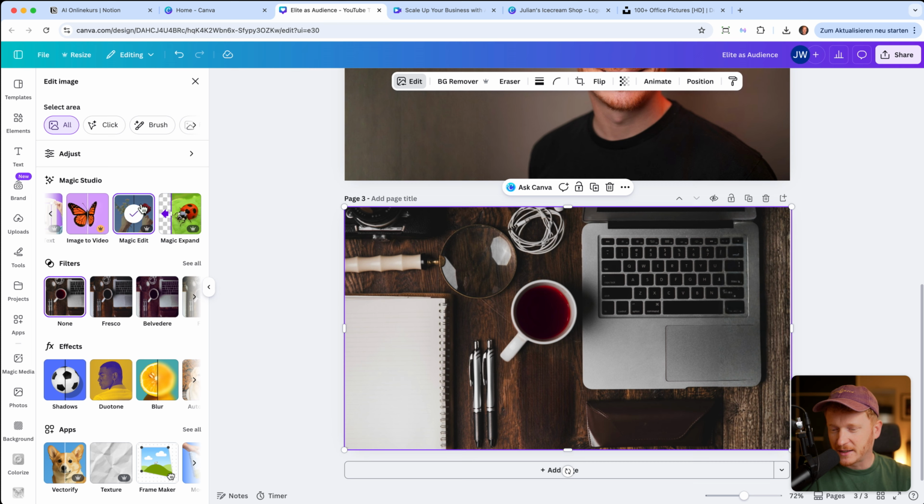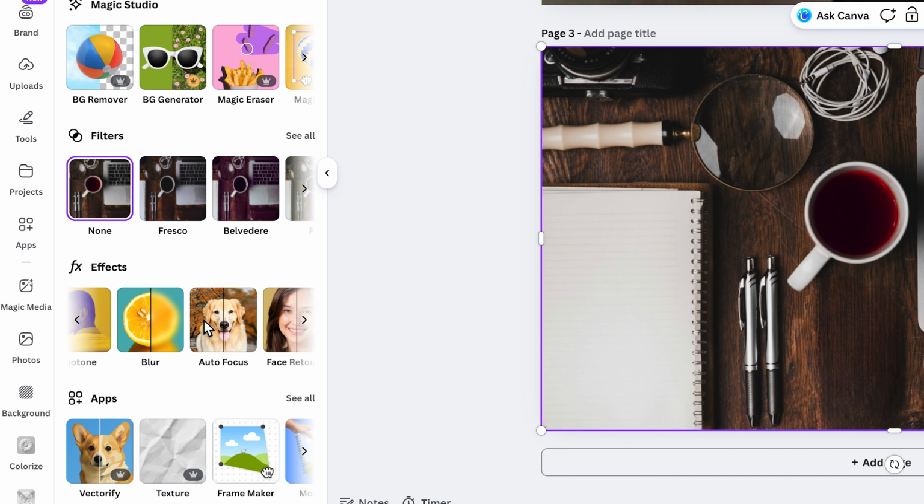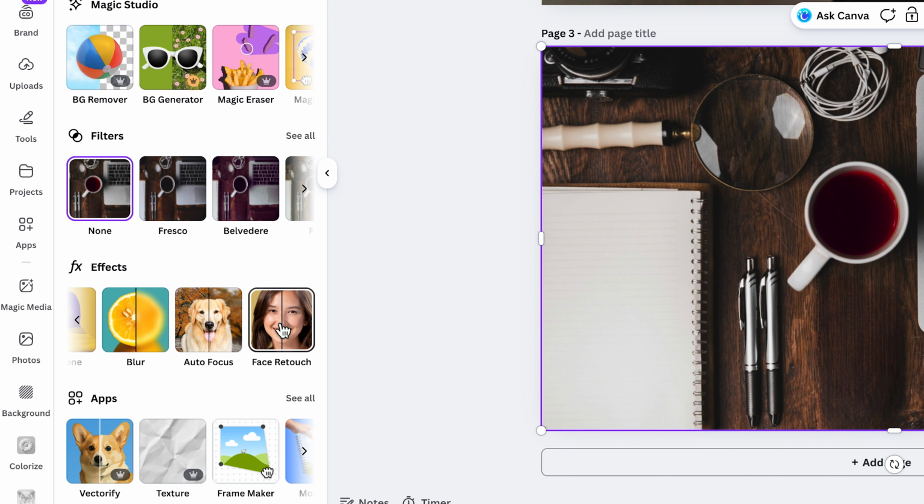But Canva is like a really good tool for solopreneurs, for smaller businesses who need to edit something quickly to get the project going. You can also create images in here, but I will also show you some other tools for that. And down here you have some more effects. You can have shadows, you can blur out things, you can face retouch a lot of things.